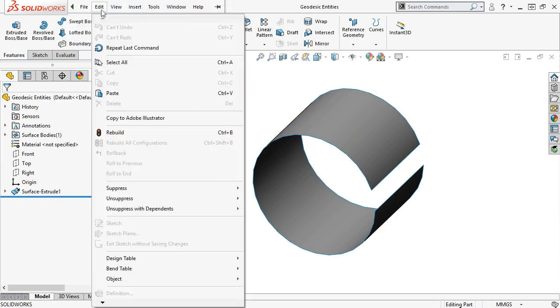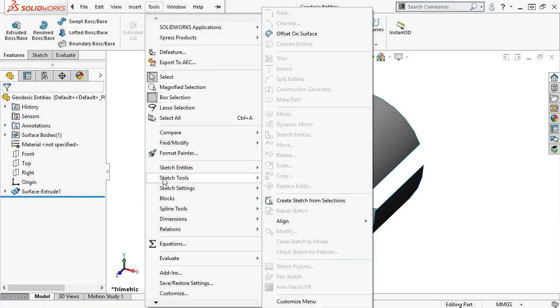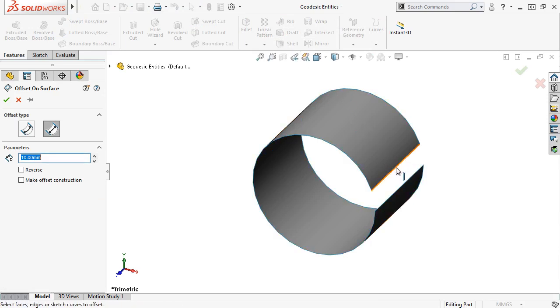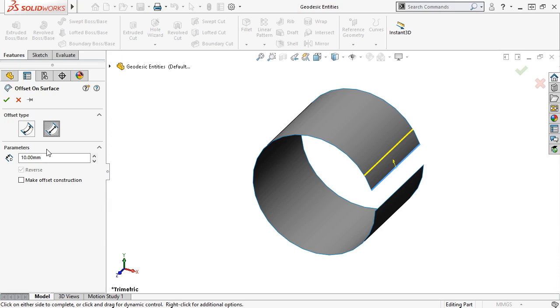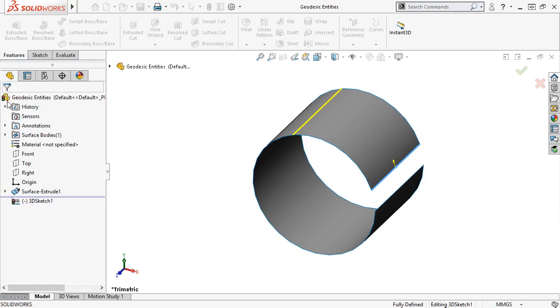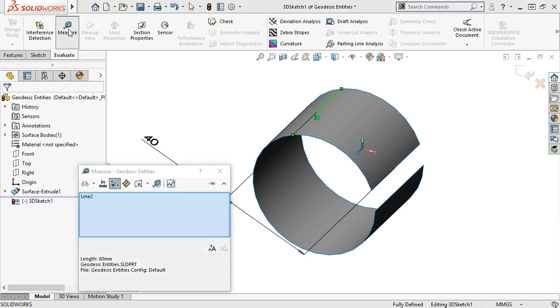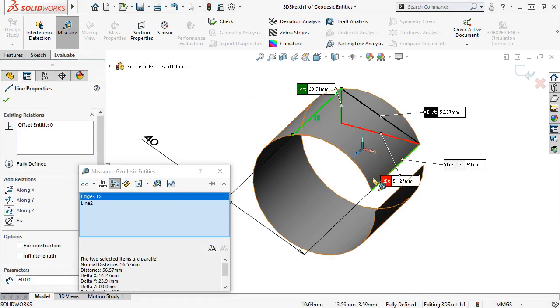To show how this works, I'll go to Tools, Sketch Tools, and select Offset on Surface from the flyout. I'll then select one of the open edges of the surface to offset, and start by making sure the offset type is set to Euclidean. With this type selected, the parameter distance entered will be the linear distance between the selected edge and the new entity. That means if I set the distance to 40 millimeters, click the green check, and then use the Measure tool to measure the distance between the entities, you can see that the total distance is much greater than 40 millimeters.